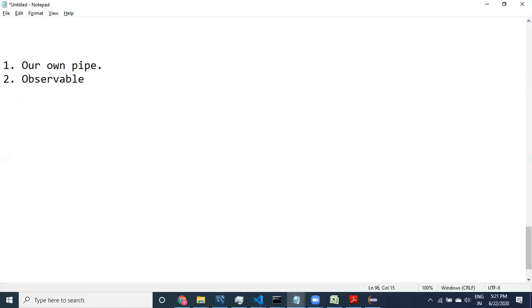Observables and observers. These are powerful concepts. Of course, we have already used them in two places. What are the places that we have used already? The HTTP client, and if you remember, router parameters. In these two places we have used observables.